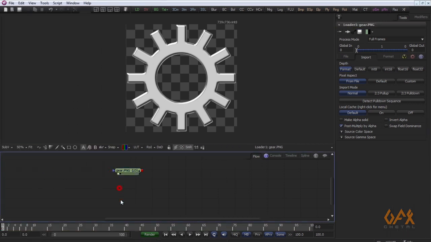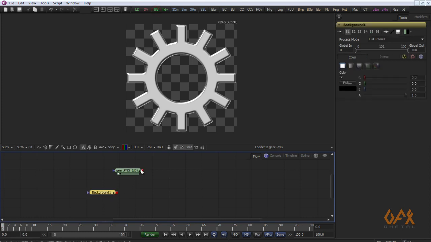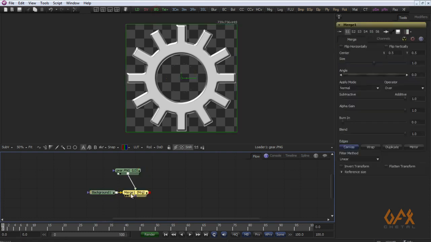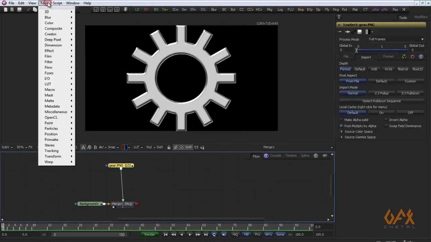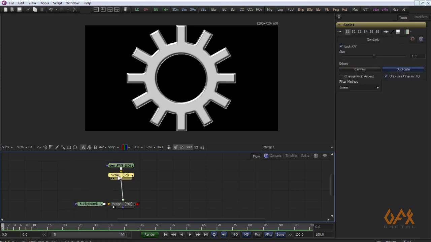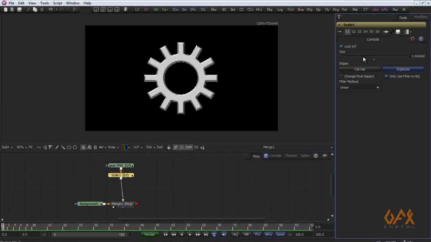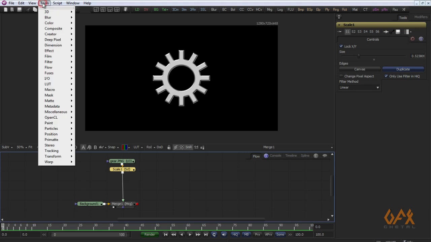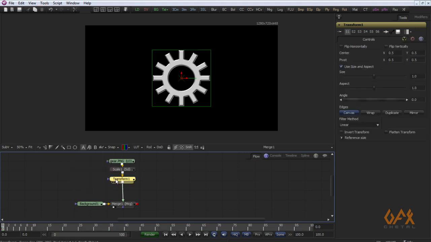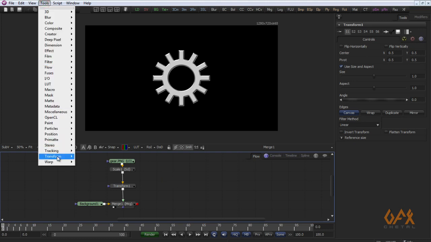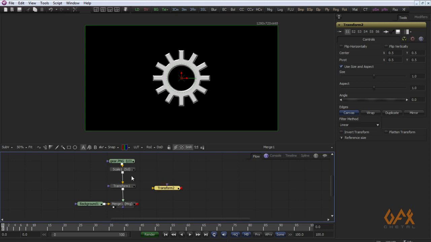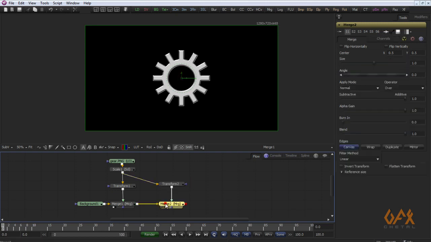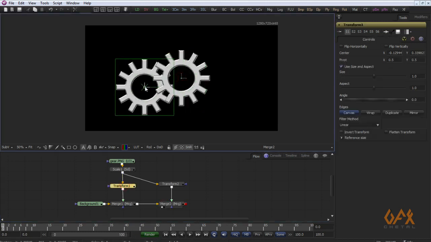Here I have one gear. I take one background, set this as foreground, and use a Transform tool to scale this gear a little bit down. After that, I apply another Transform tool, create one more Transform, apply it like this, and create one more Merge node. So right now I have two gears with the same thread.